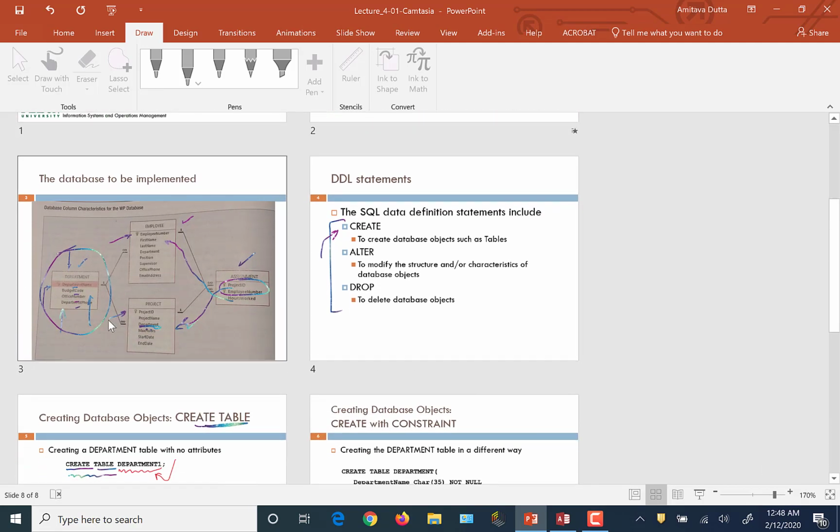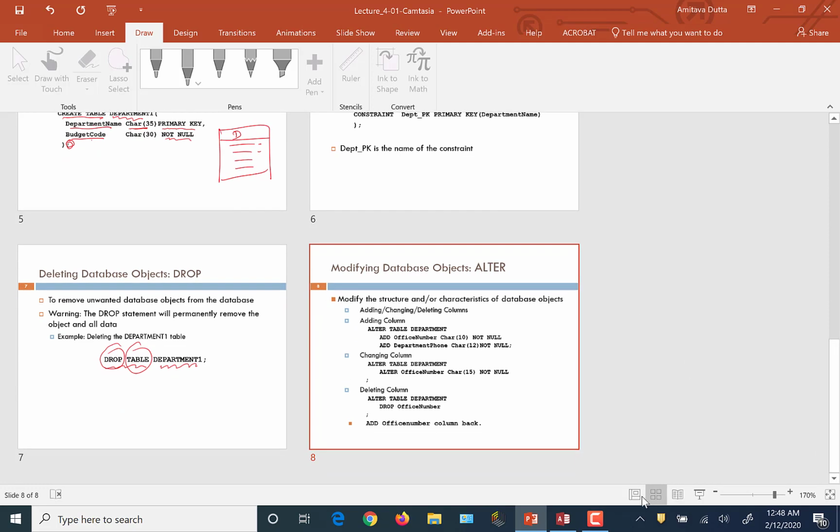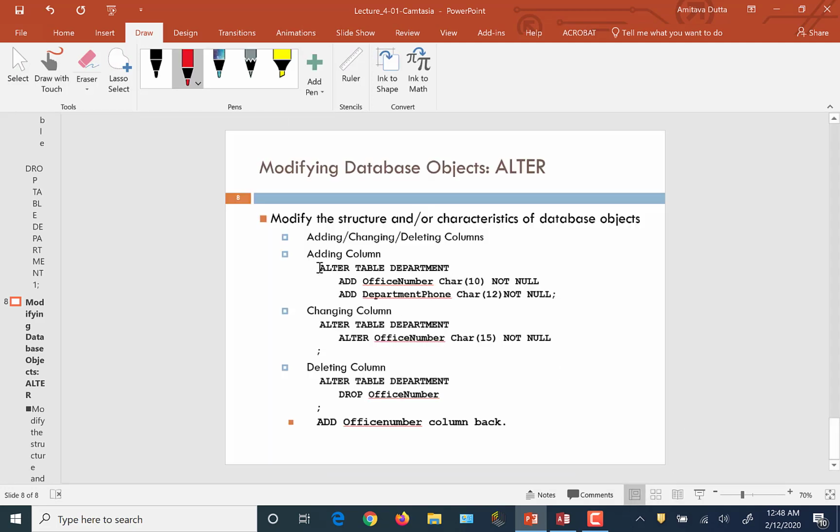If you look at the department table, it had 4 columns, 4 attributes: department name, budget code, office number, and department phone. Out of these 4 columns, we had only put in 2 just to save ourselves typing. So what we are going to do is go back to the department table and alter it, adding these 2 new columns. Look at the syntax for it. Here's the command. I'm showing this to you manually, then we'll actually do it.